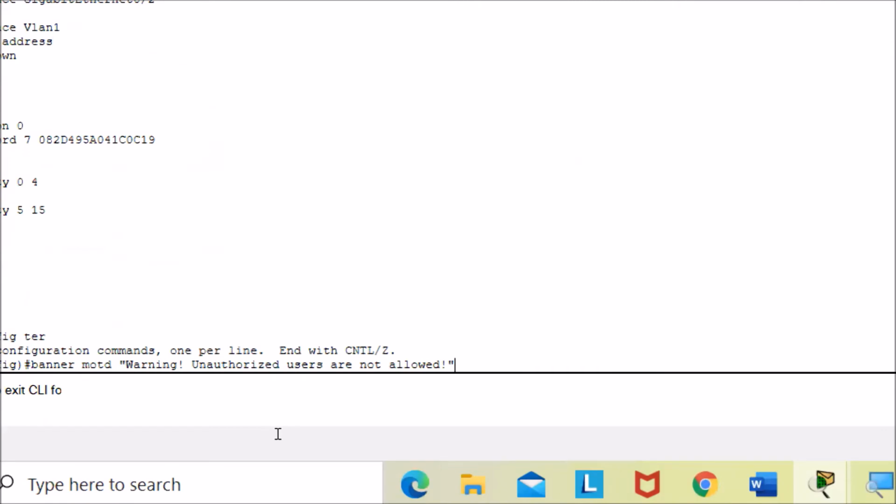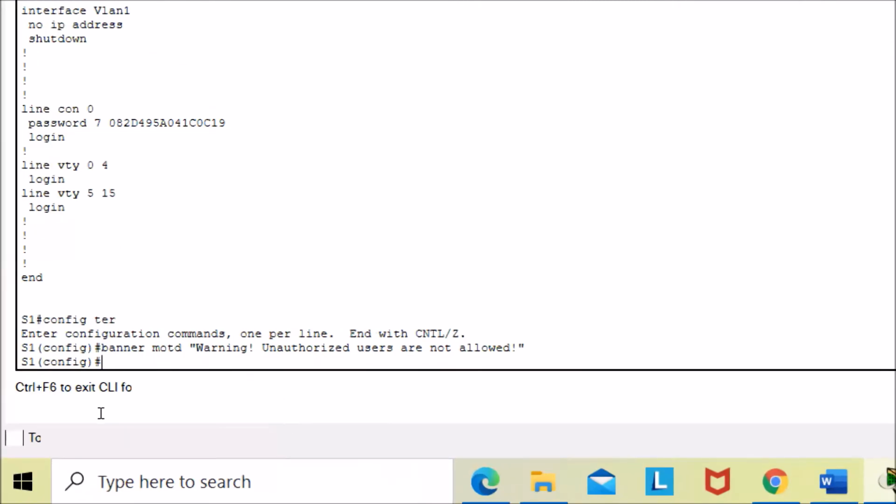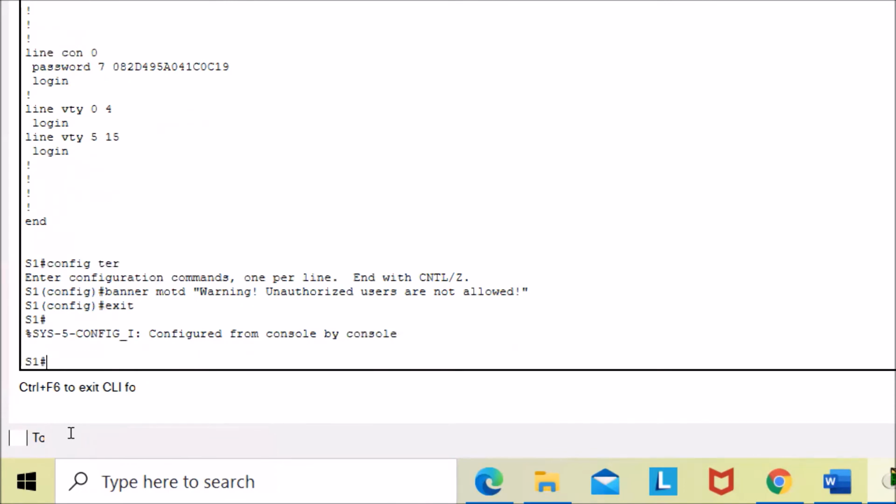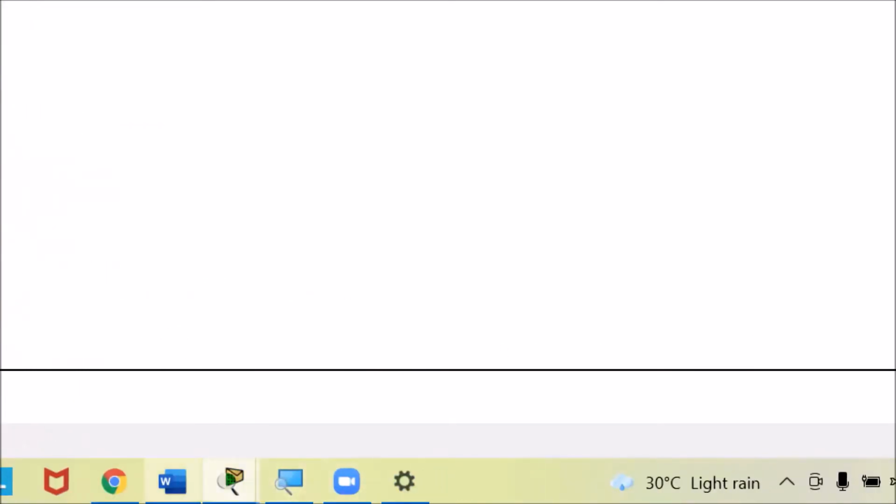But still, we're creating a banner MOTD. So I press enter. Okay, so once we press the enter button, it is applied. So we just type in exit to go back to the previous mode. Okay, so we have created the banner. So now, let's go to the questions.